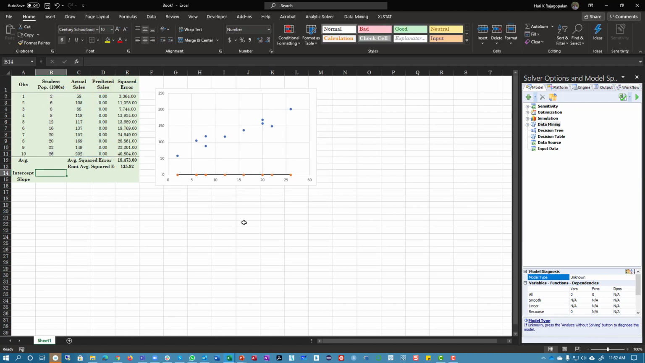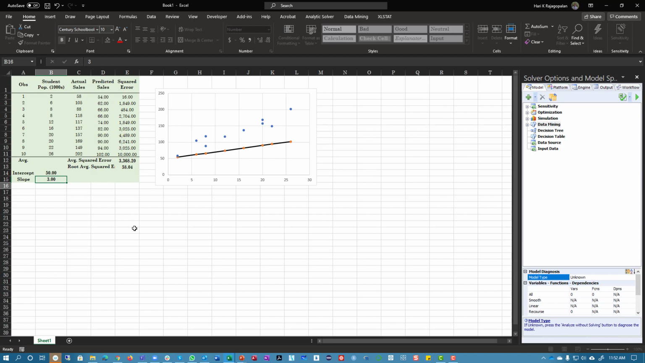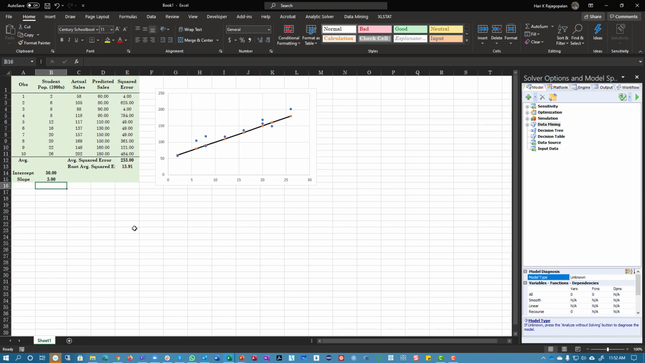I would rather have the predicted value, so let's go ahead and put a 50 here, and you can see that it actually moves up. And then let's add a slope to it. 2, well, maybe 3, maybe 5, right? That looks better. Let's go to 52, move it up, maybe 60. That looks better, right?